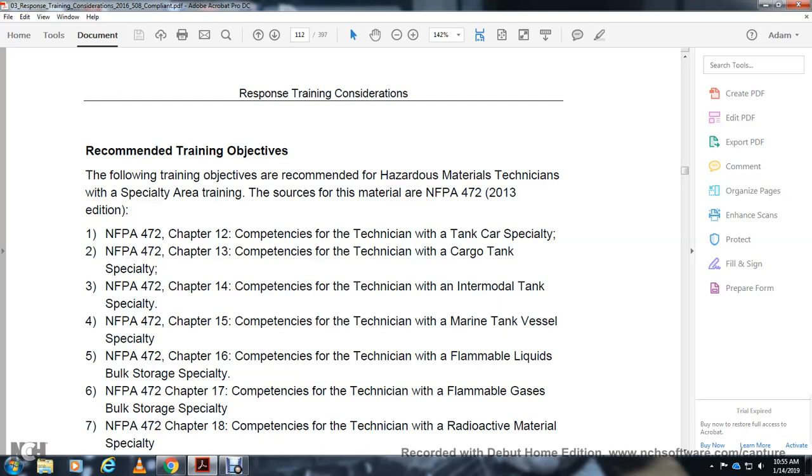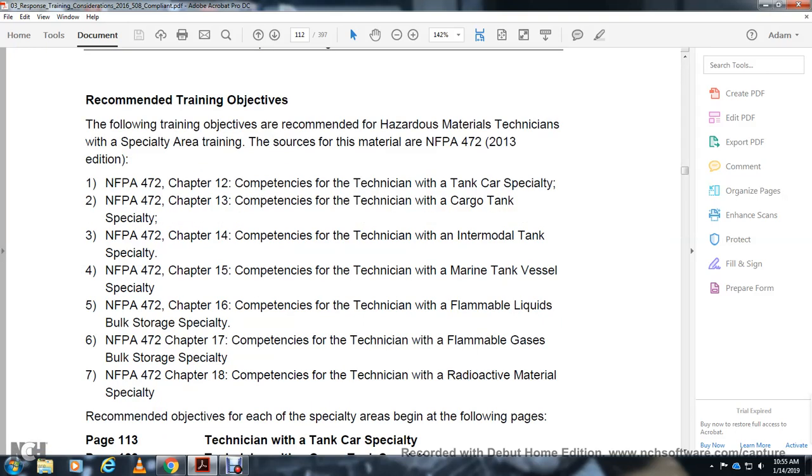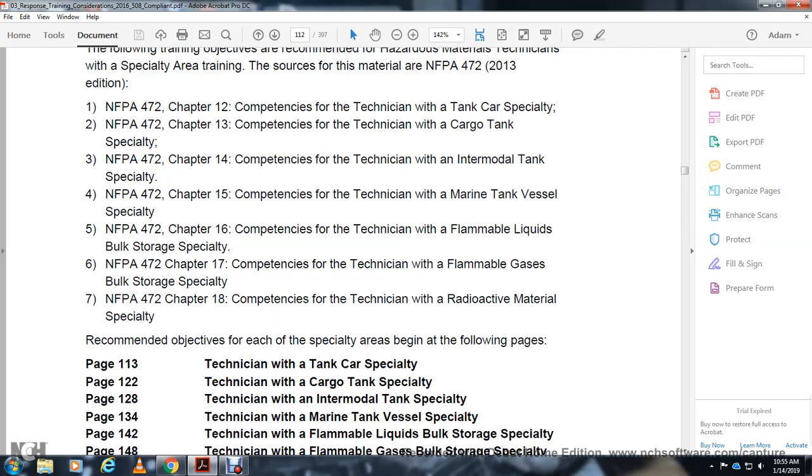NFPA 472, Chapter 16, competencies for the technician with a flammable liquid bulk storage specialty. Chapter 17, competencies for the technician with a flammable gas bulk storage specialty. Chapter 18, competencies for the technician with a radioactive material specialty. The recommended objectives for the specialty areas are on the following pages.